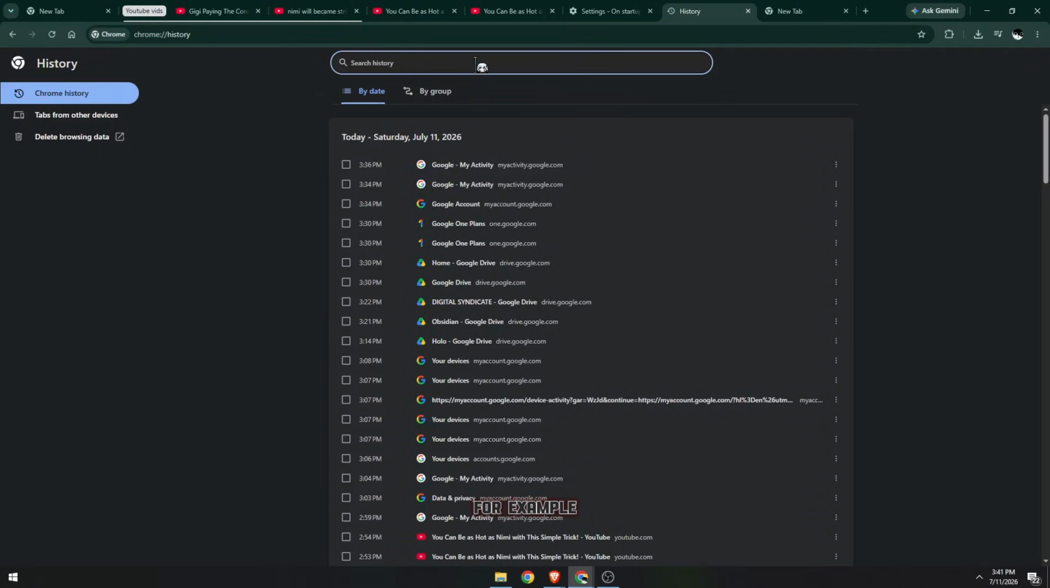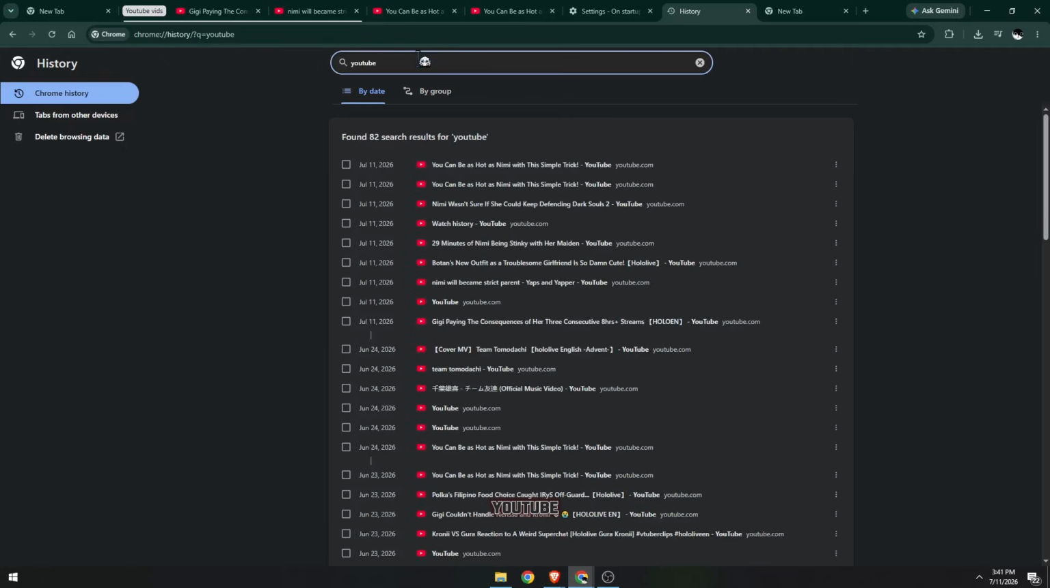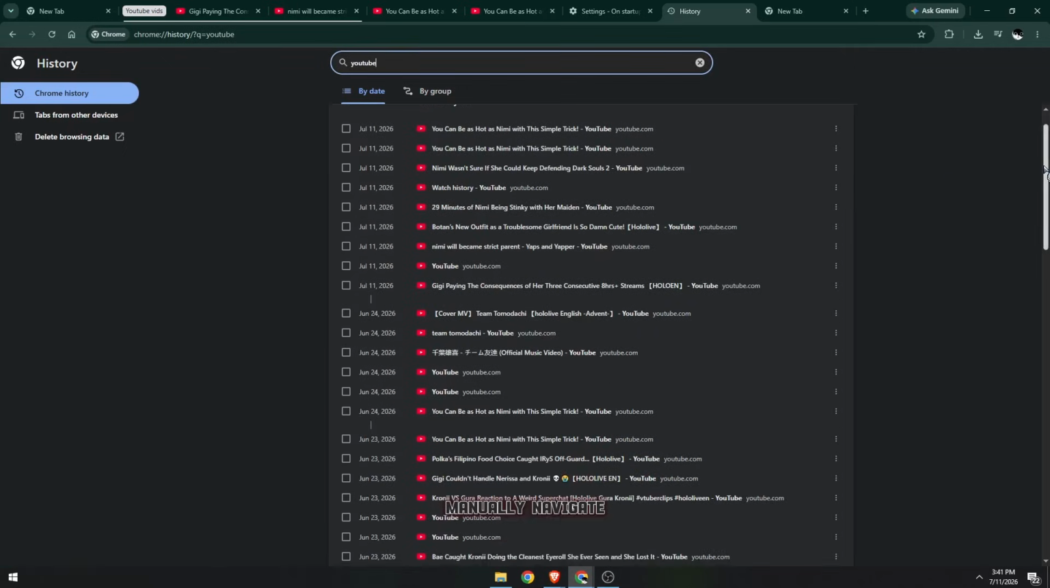And for example, you can enter keywords over here on the search field, for example, YouTube. Then you can now go ahead and manually navigate through which websites you would like to go back to, right?